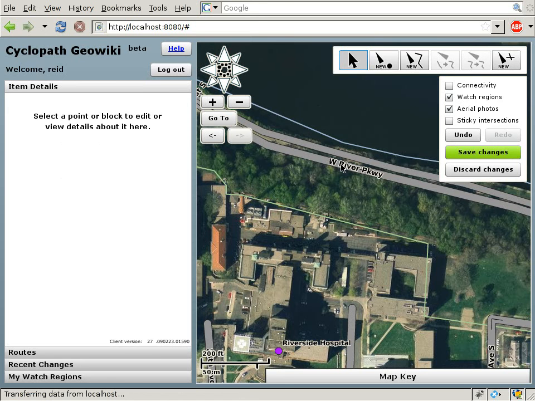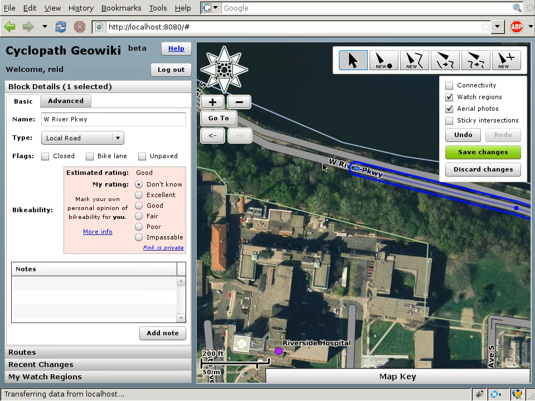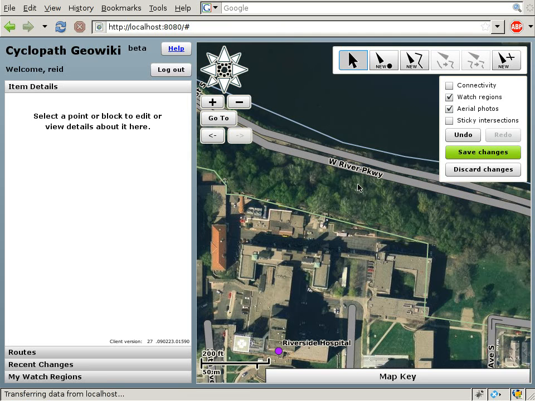Now over here on West River Parkway, there are still two blocks. There's this one over here and this one over here. There's an intersection right here. And you can actually see the intersection indicator, there's one right here. You actually can't see it very well because of this label.